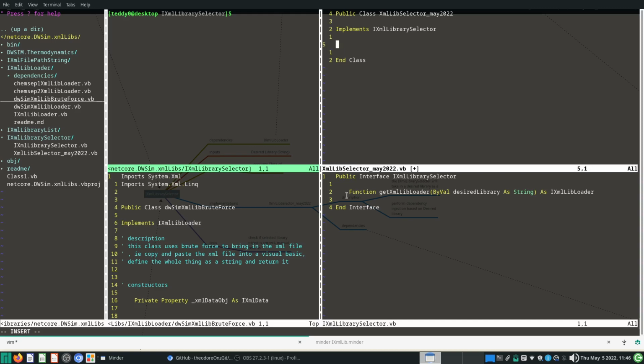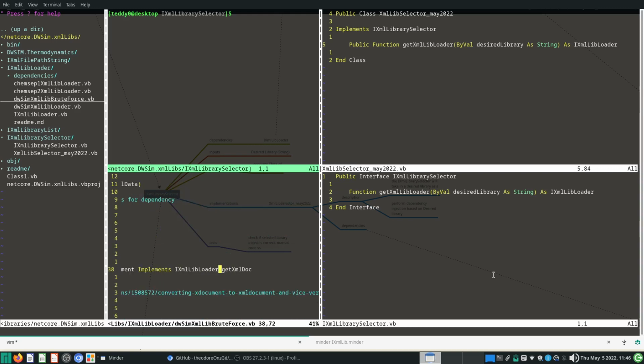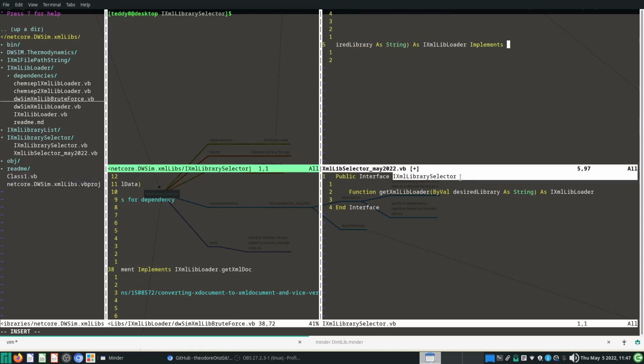Okay, and then this is supposed to return the function. Okay, the function here is get XML library loader. So I will make a public function, public function get XML library loader by value desired library as string as IXml library loader. Okay, one key difference between Visual Basic and C# is of course the need to manually specify which function implements what thing. So you can see here, this get XML doc, you have to say it implements this specific function within this specific interface. So I need to go at the back and put here implements. Okay, implements what? IXml library selector dot get XML library loader. Okay, get XML library loader.